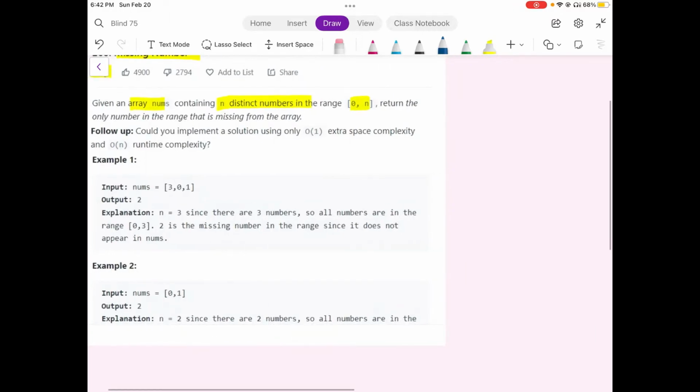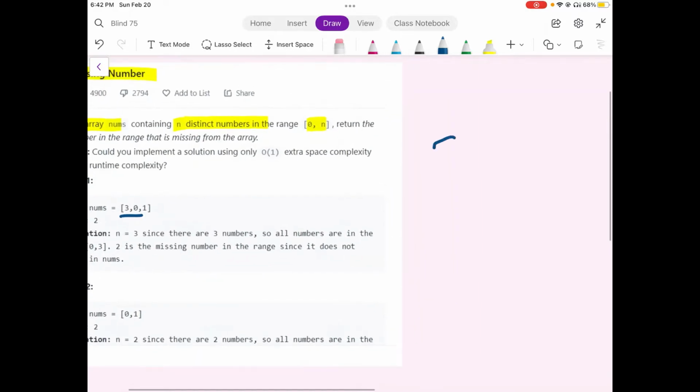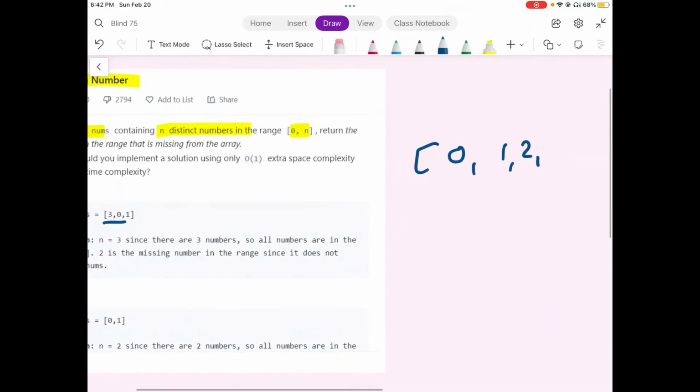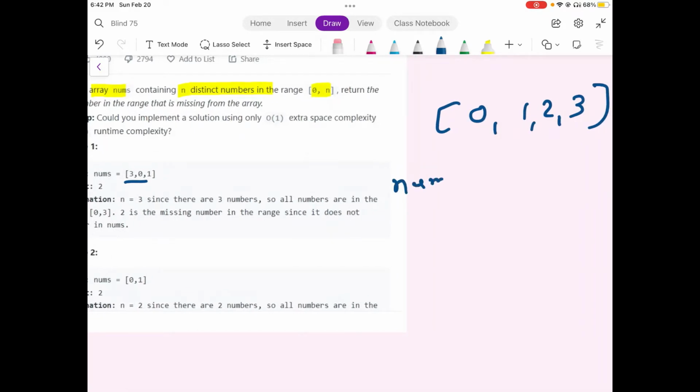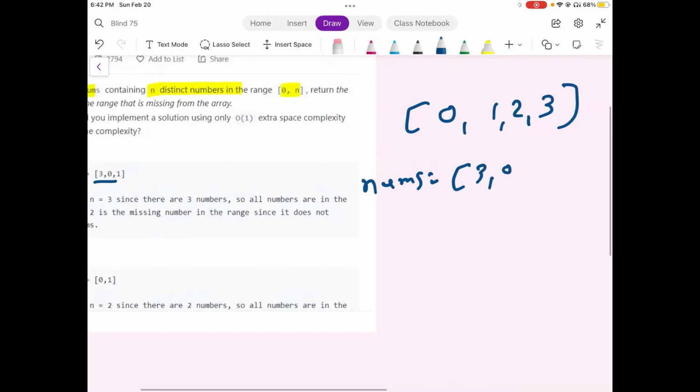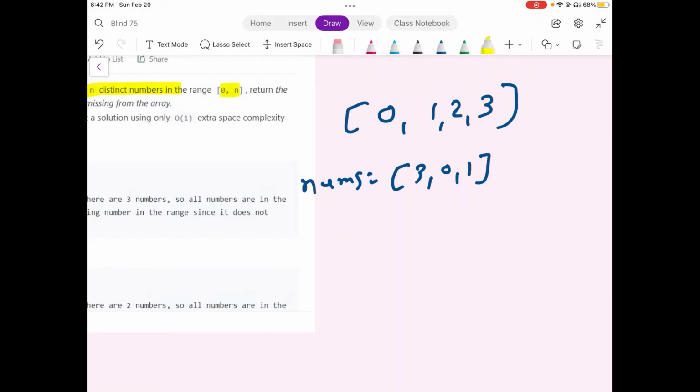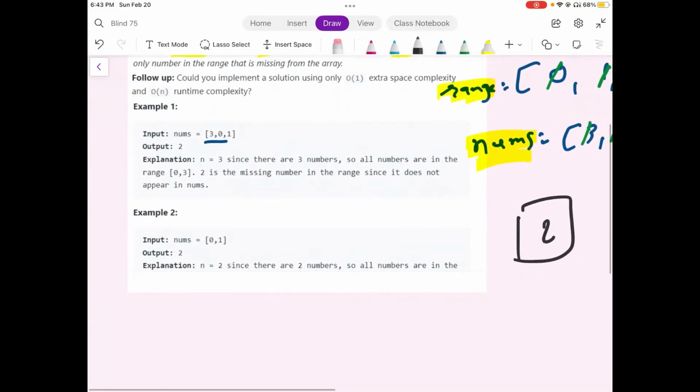So if we take the first example, the range we are given is 0, 1, 2, and 3. But when we see the actual input of nums, in the input we only have 3, 0, and 1. If we start cancelling out the numbers that are present in nums and also present in our given range, 0 can be cancelled out. 1 can be cancelled out and 3 also can be cancelled out, but the value 2 is present in our range but not in the given input. So we would simply return the value 2 as not being present, and 2 being the missing number.